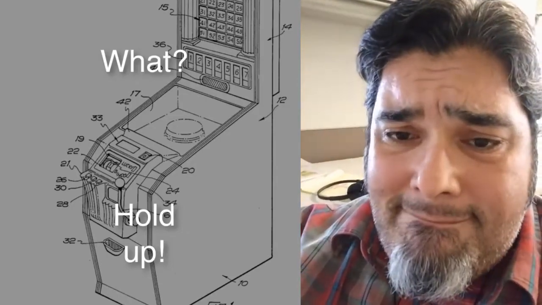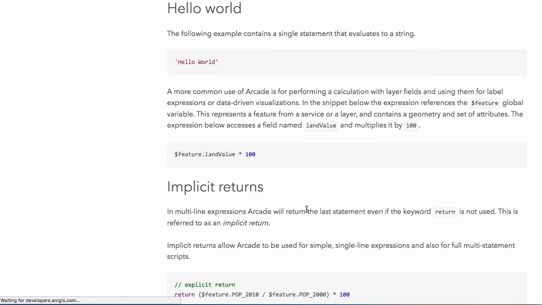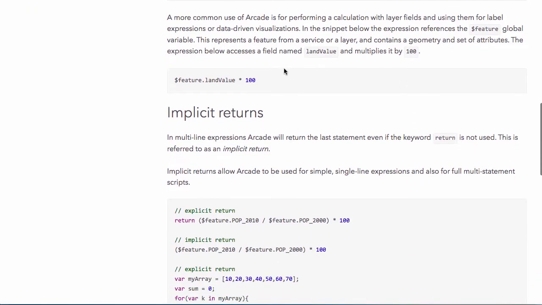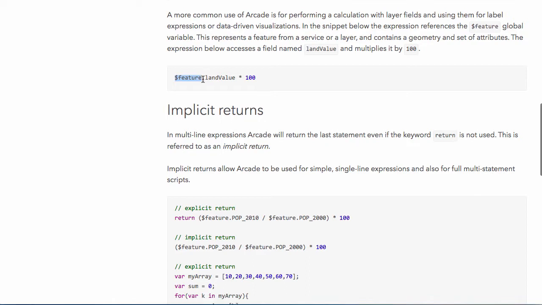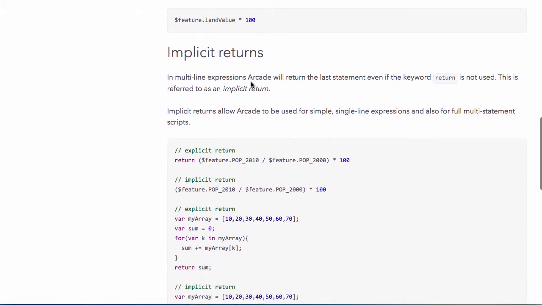Thanks. So let's take a quick look at the Hello World here. A really neat thing with Arcade is that when you are talking about accessing features and data, this little $feature, that is how you get to the data. There's no feature.attributes or having to try and find attribute data from a feature, anything like that. It's just automatically available to you. And you can just do stuff with it and create brand new values.